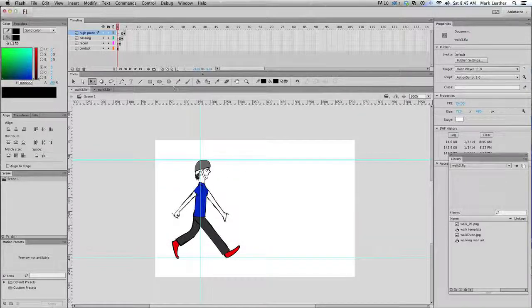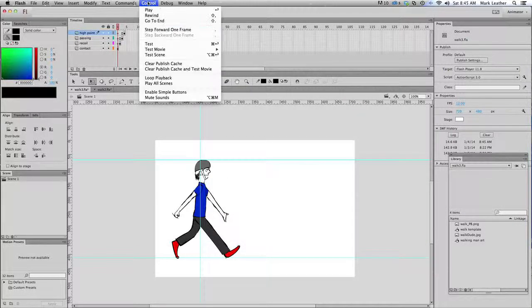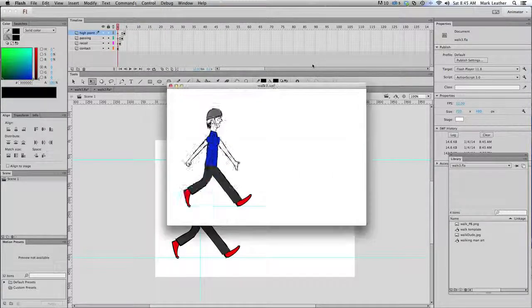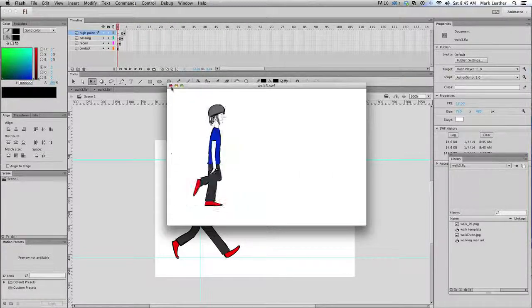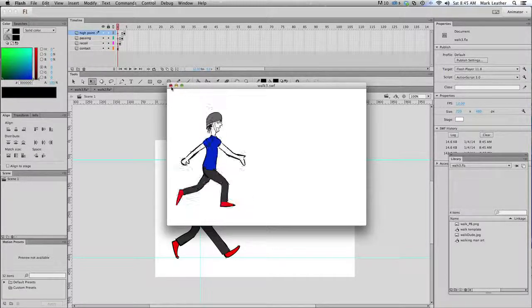Ooh, is it going fast? I wonder what that looks like at 12 frames per second. Let's change our frame rate and take a look. A little bit better. That's a little bit more believable. Still, I would do a lot of things to refine this, but for the time being, I think you get the idea.